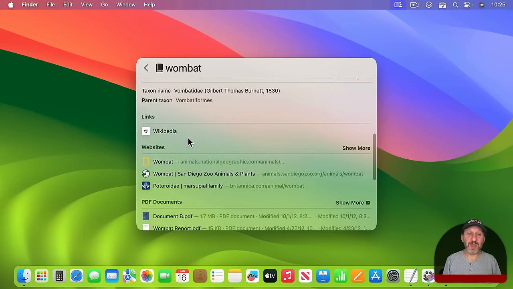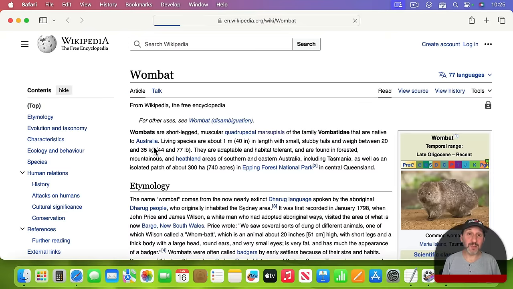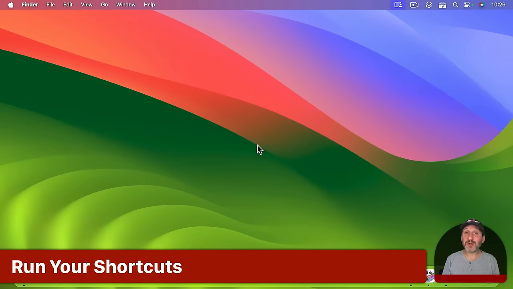There's some facts from Wikipedia. There's links, there's other websites and things like that. And you've got a link right here where I can click on that and it will go to the Wikipedia entry. Now, if you have some shortcuts, there are various ways to run them.